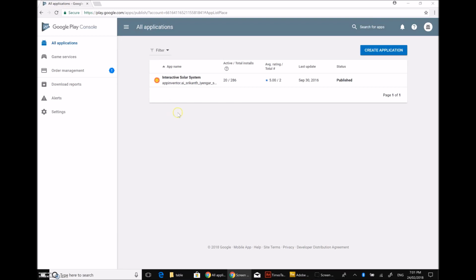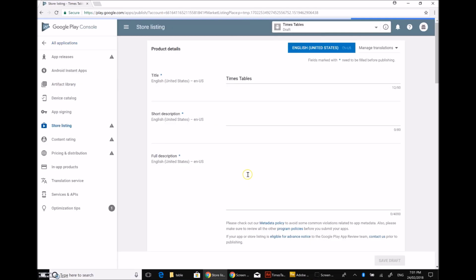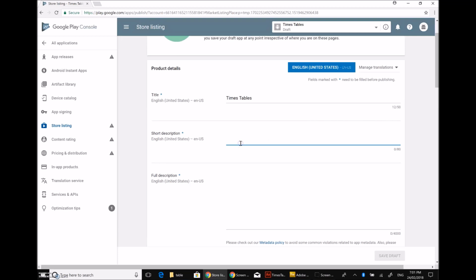So let's see how we're going to do this. There's already one here, and I'm going to create application. I'm just going to leave the language there and put a title for that. So the title will be times tables, right? So I'll create that, and let's see if it's going to conflict. No conflict. And a short description about your app. This is going to be a really short description.